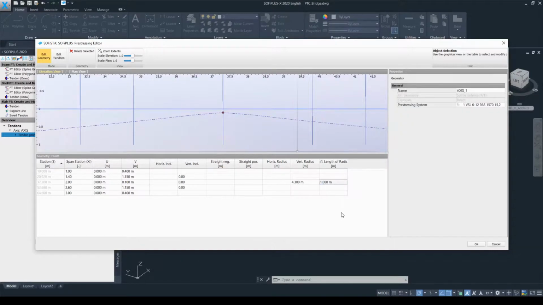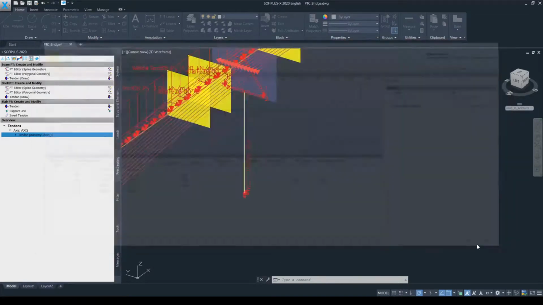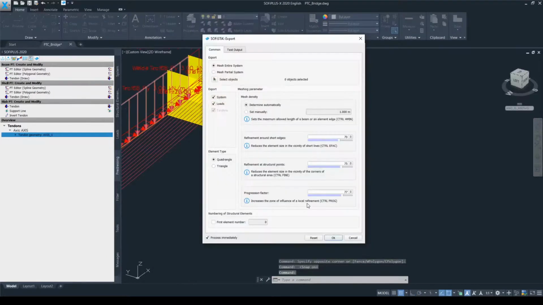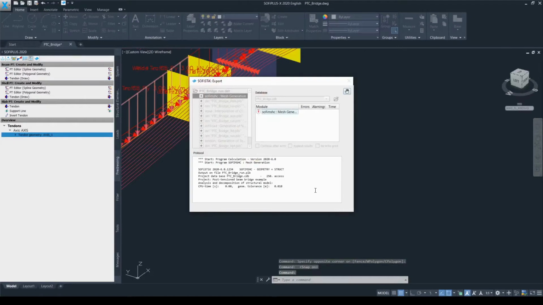So as you can see, the geometry of the duct became steeper to match more with the geometry of the bending moment diagram. Now I will click OK, export the model and rerun the analysis. So I will click on the export button, then on the OK button.